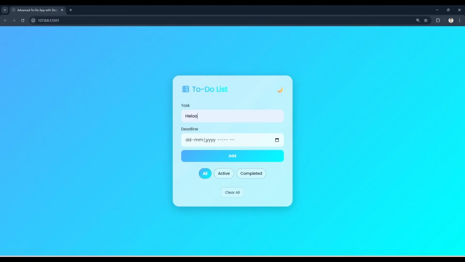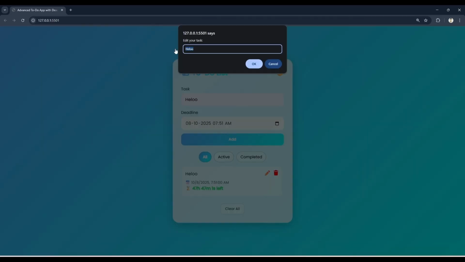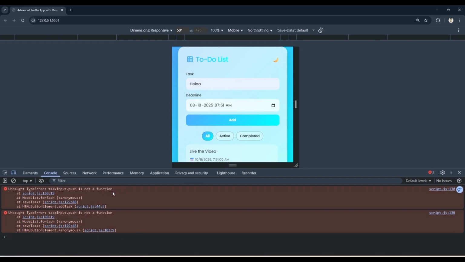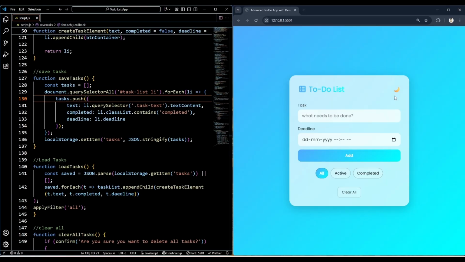So let's check it again. It's working or not. Hello. Add here 47 hours 57 minutes. If I edit like the video and if I change it to 26, task.input.post is not a function. So at line number 130 we have to fix this one too. So if you inspect it, in the console it's saying at line number 130 there is one problem. Instead of task input it will be task.push. So change it to task.push and save it. Now everything is gone.